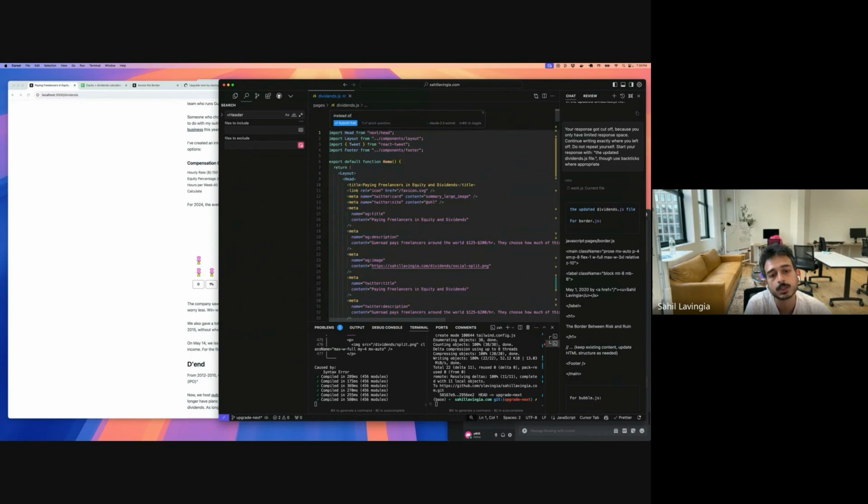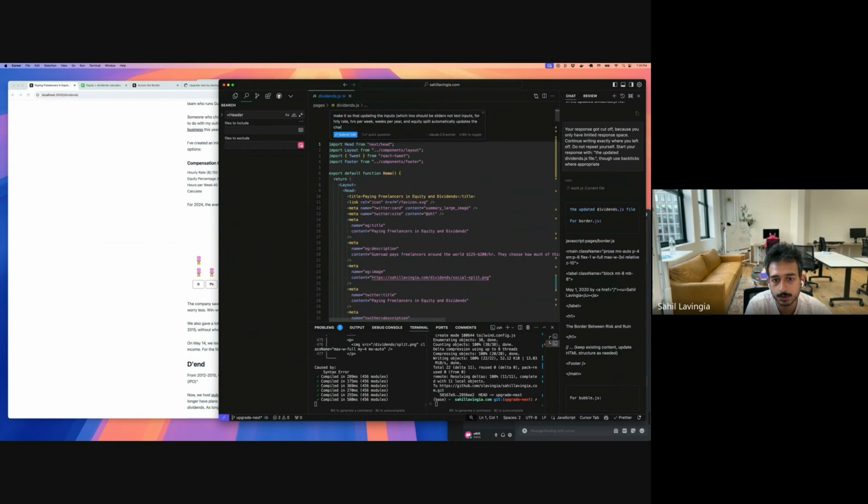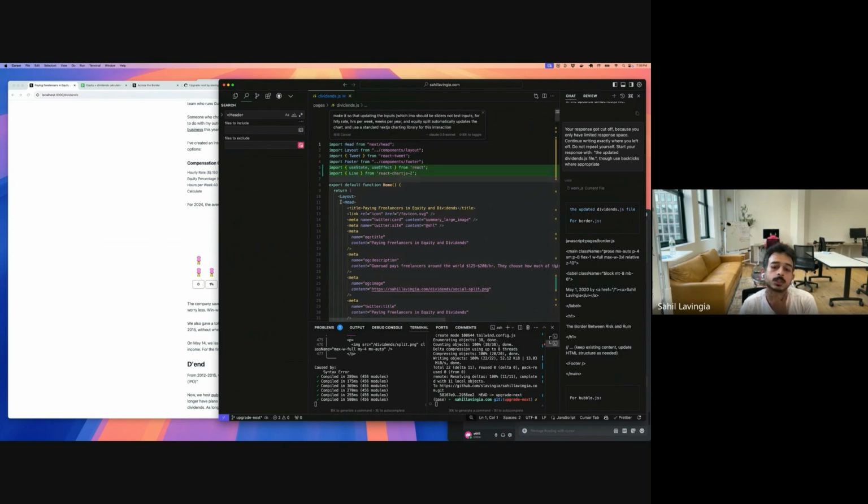Okay. Instead, make it so that updating the inputs, which in mine should be sliders, not text inputs, for hourly rate, hours per week, weeks per year, and equity split, automatically updates the chart, and use a standard React Next.js charting lib for this interaction. Let's see what it does.